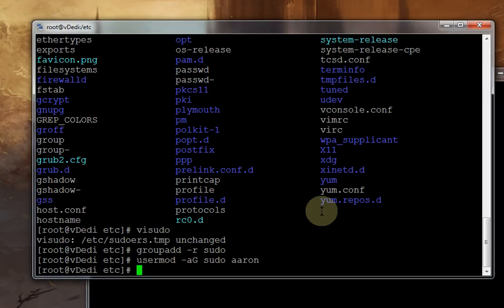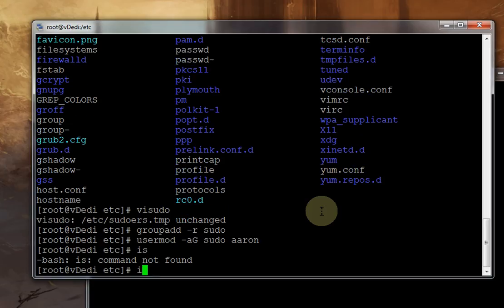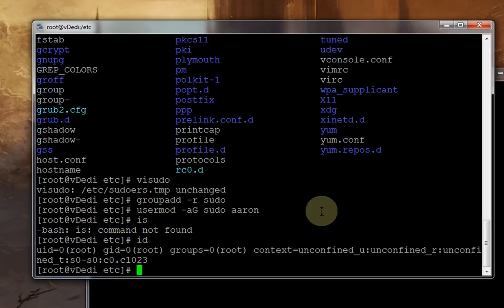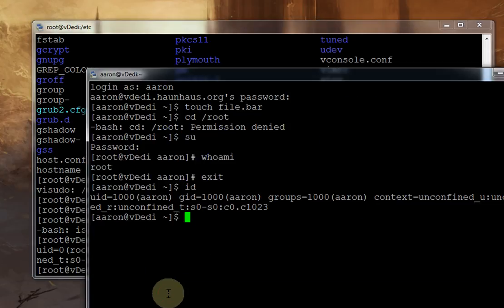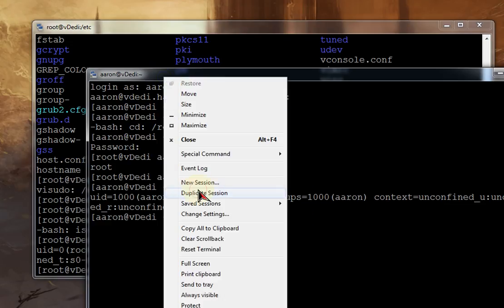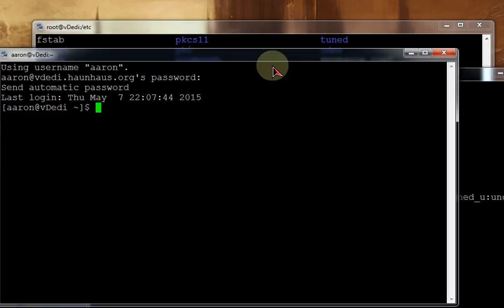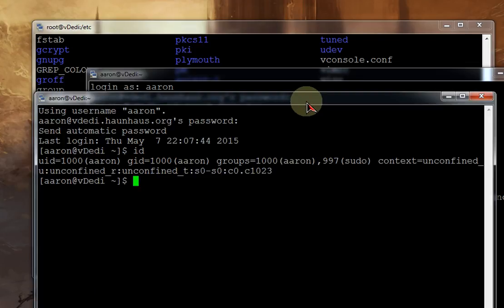By the way, there's a command kind of like whoami called id, which gives you a bit more information. It first lists your user ID, then your group ID, and then all the other groups you're a member of. And then this context is for something else we're not going to be getting into real quick. Obviously, if I do this as Aaron, I don't appear to be in this new group yet, but that's because I just logged in. If I duplicate my session here, note that I'm now a member of sudo.